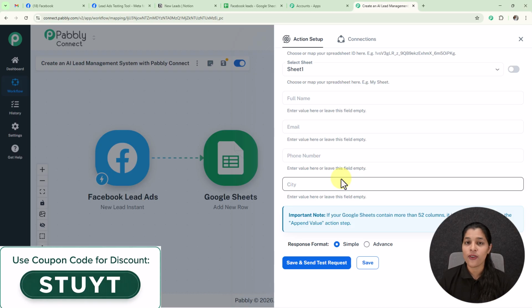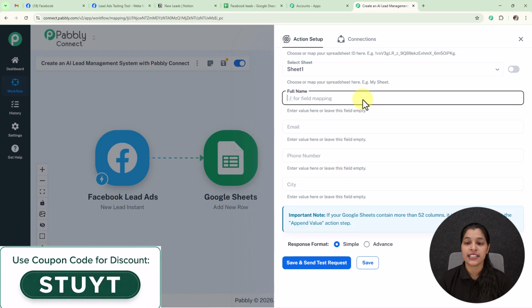Now you might be thinking, what is this mapping? So mapping is basically inserting the data from the previous step so that you don't have to enter your values again and again, as mapping makes the field dynamic. And this is the real magic of Pabbly Connect. And the process of mapping is simple. You just have to select the field which you want to map, and you have to select this slash symbol.